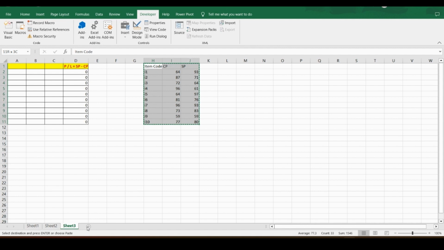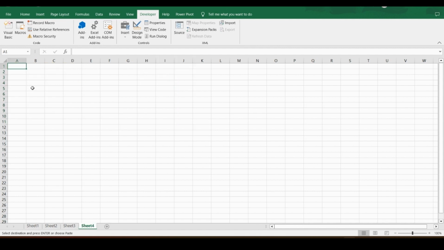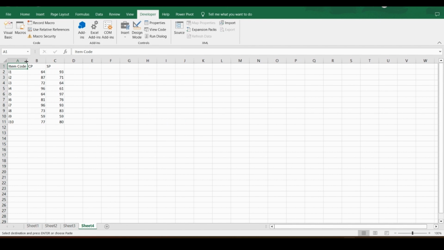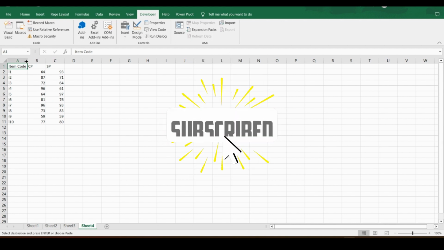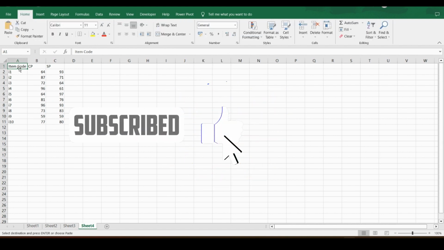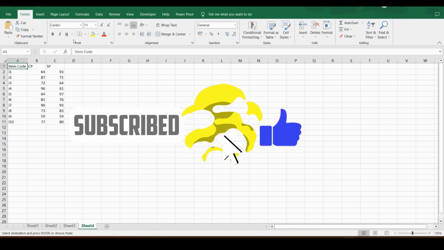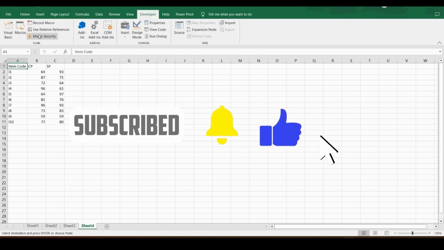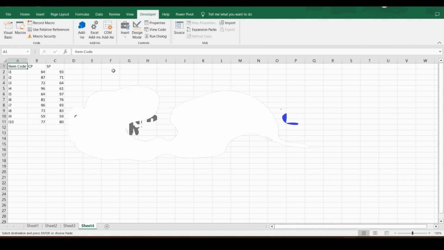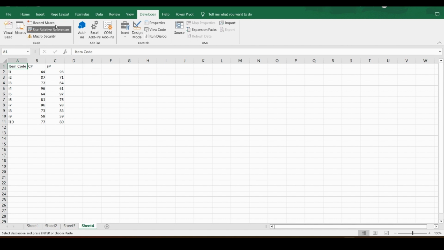Take an example. I will copy this data and put it in sheet 4 here. Now let's see. Previously I recorded a macro using absolute referencing. This time I will record a macro using relative referencing. So how? I click on the developer tab. Now my Use Relative References is currently turned off. I will turn this on. Fine. You can see no difference.